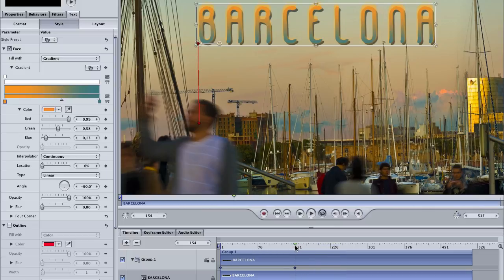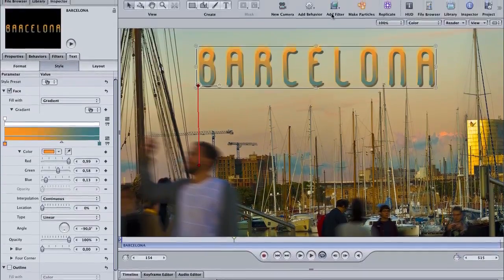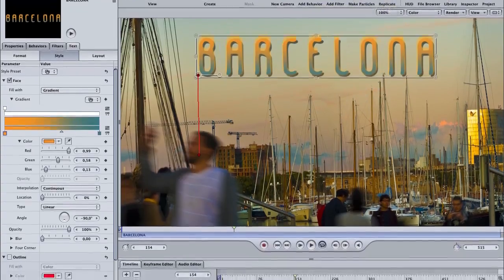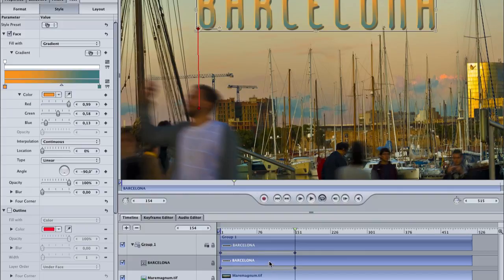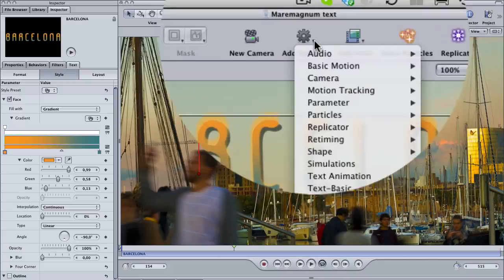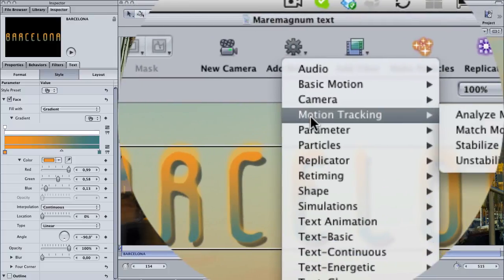There is another way of adding motion effects, either to text or to other clips. And in Motion we have this Add Behavior concept. If I select my text track and I open the Add Behavior menu, behaviors are the pre-made motion effects that we have in Motion, and we can apply them to our clips.